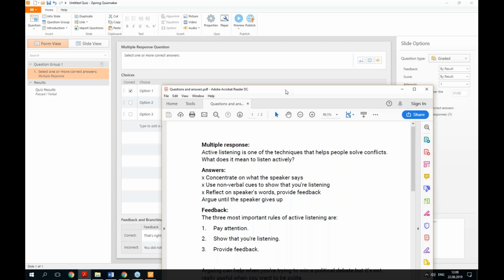Also, if you're okay with using Excel, iSpring Quizmaker can import questions from Excel, and Paulina is going to send a link in the chat to those of you who want to learn more about this.